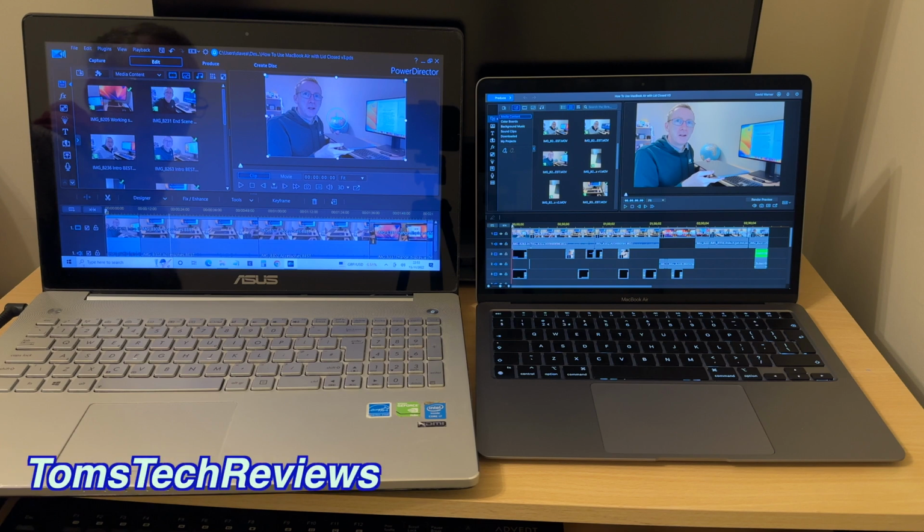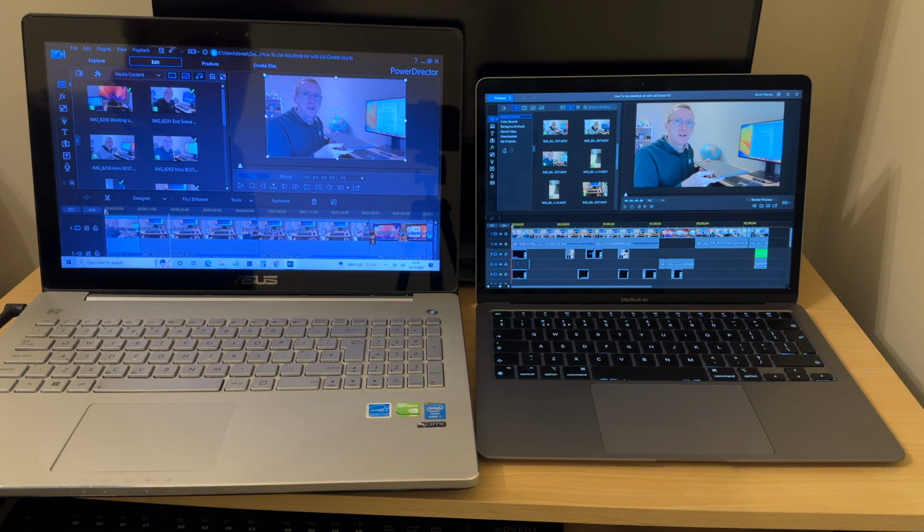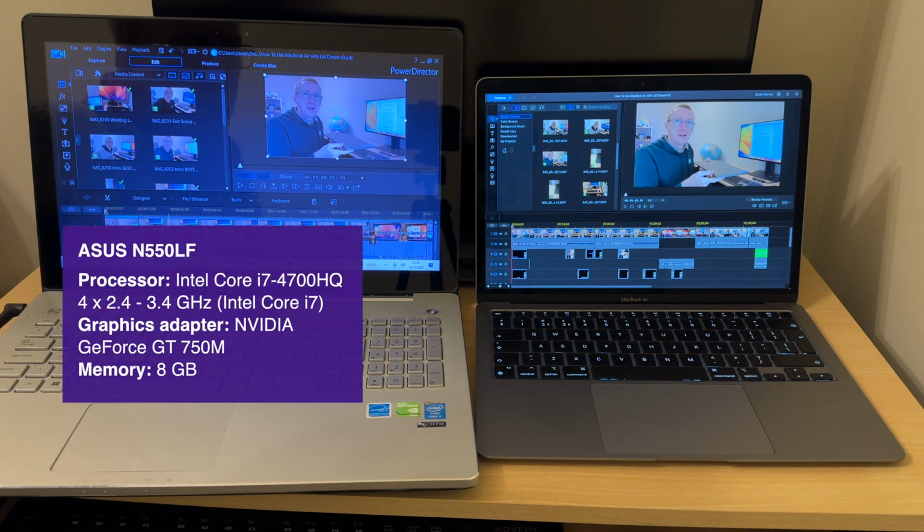How fast is the MacBook Air M1? Well, I've carried out a speed comparison test with my MacBook Air M1 versus my old ASUS laptop.